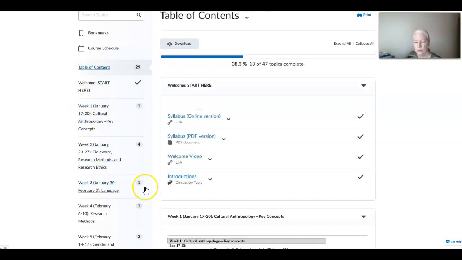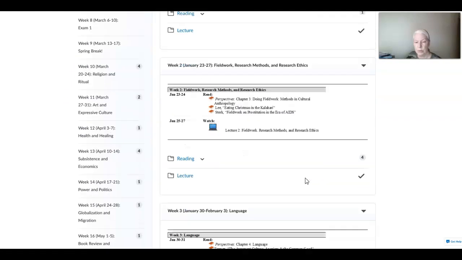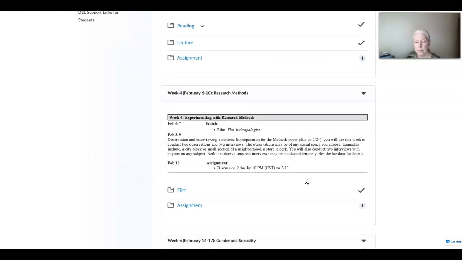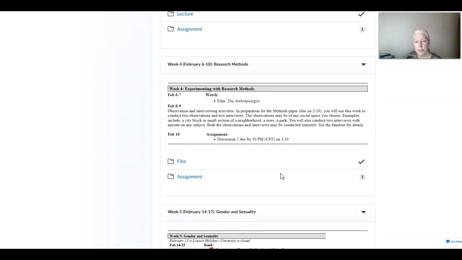Scroll down to week 4, and you'll see that you have, again, a little bit of a different sort of setup. So instead of, as in the previous weeks, doing a bunch of readings, watching a lecture, etc., this week is more of a hands-on week. You are going to be watching a film called The Anthropologist, which will show you sort of a first-hand account of what it's like when an anthropologist does field research.